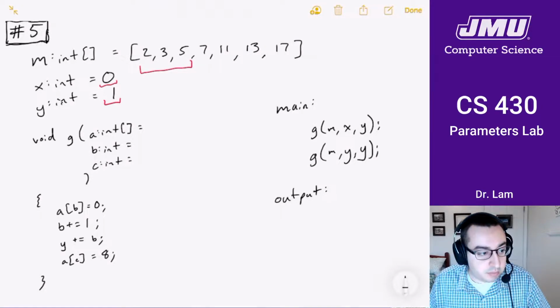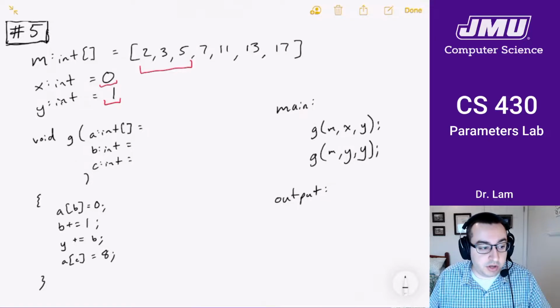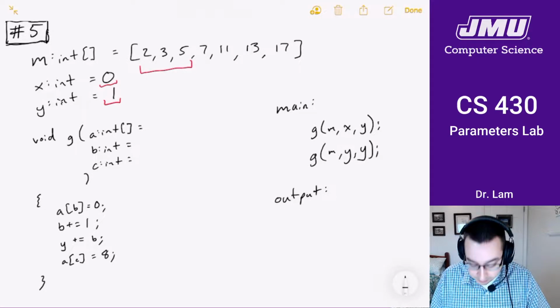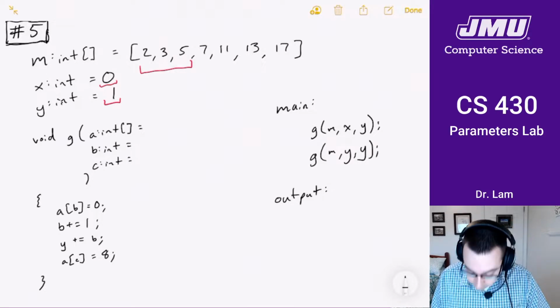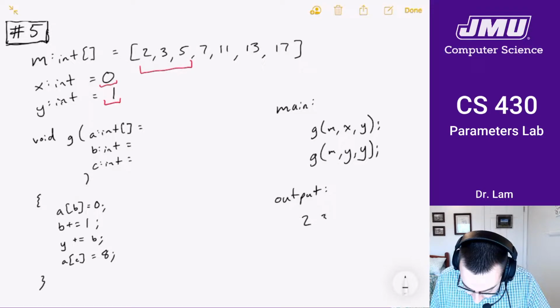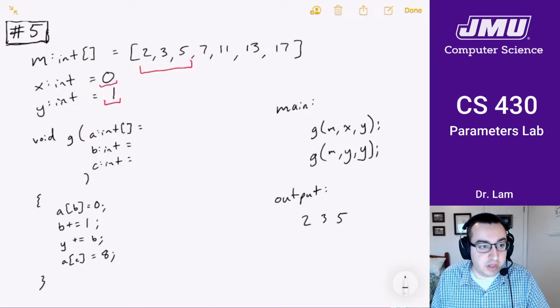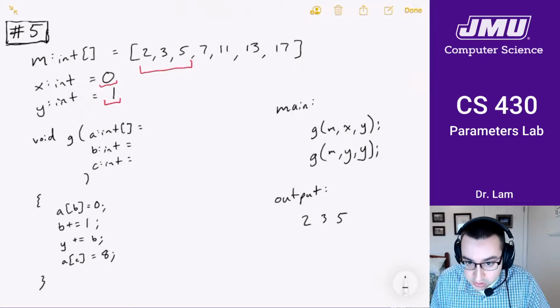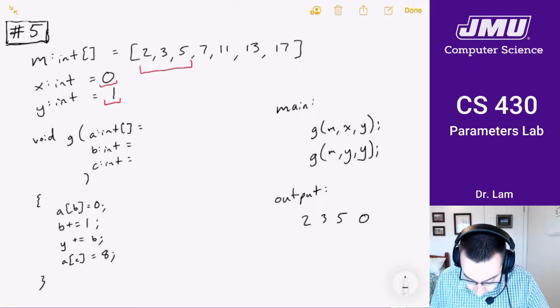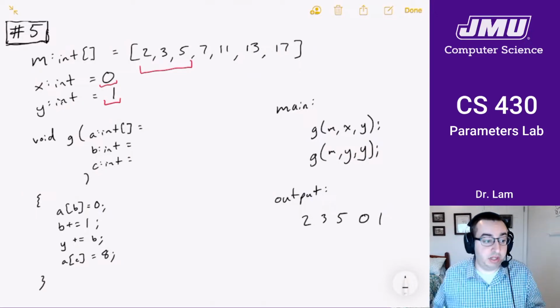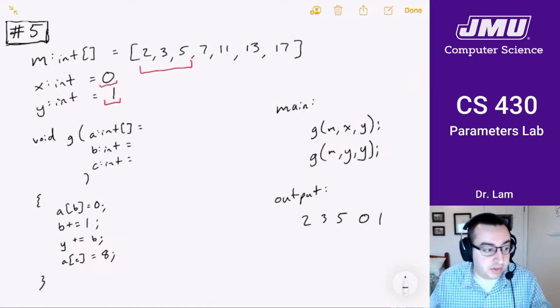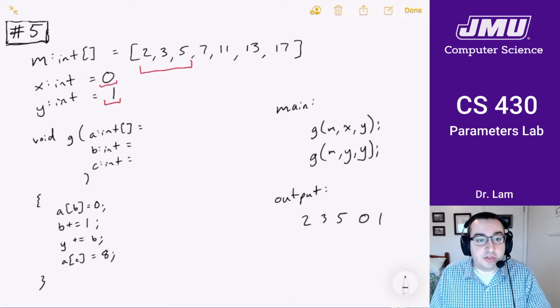Okay, so let's do problem number 5. First of all, we print all the program variables at the beginning, all the program level variables, and note here that we're only printing the first 3 elements of M, so that's what I've drawn in red there, and then we'll be printing X and Y, which are also highlighted in red. So the output here is just going to be 2, 3, 5, which are the first 3 elements of M, and then X, which is currently 0, and Y, which is currently 1. And that's actually going to be the output for all these, so I'll just leave that line in there in the future.